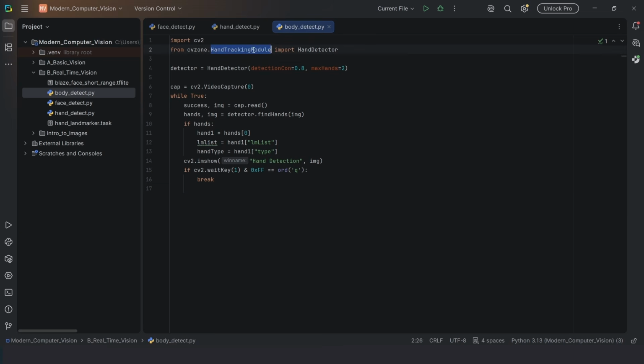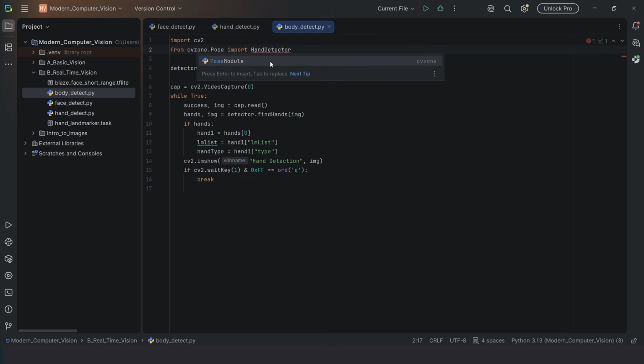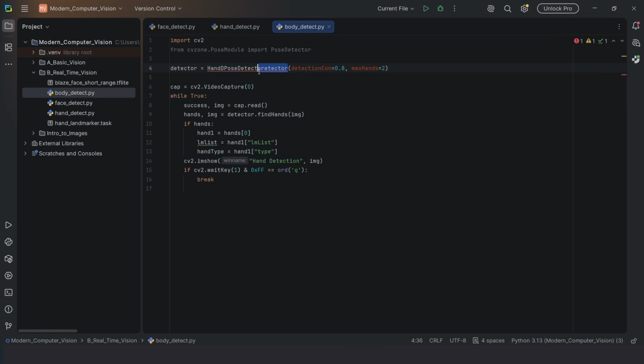So the first thing we have to change is this module. Currently we need a module that is responsible for detecting the human body, and that module name is pose module. And from that pose module we have to target the exact class which is named as pose detector. And after making the correct import, we have to change the name of our constructor, and let me change it accurately. Control V, and there is no need to pass the parameters this time because we are pretty much done with our detector object that is responsible for detecting a human body.